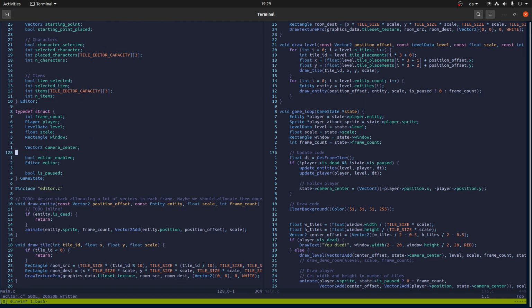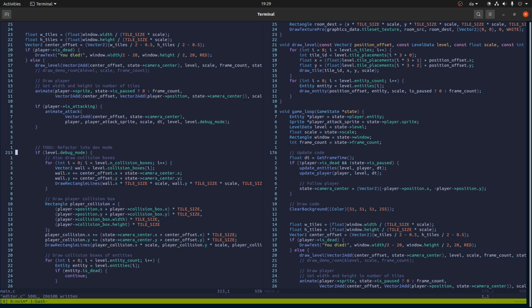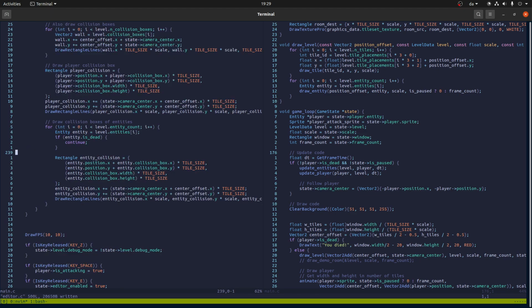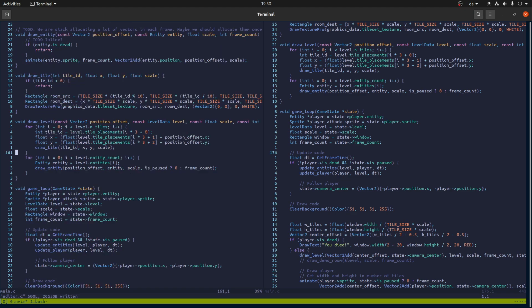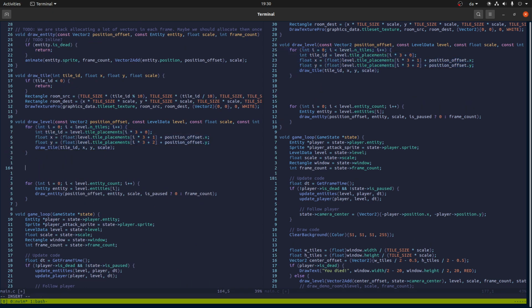So now we can transfer items to the level, but the level is still not doing anything with it. So here where we draw the level, we need to do something. We need to say draw level, so we draw the tiles and then we draw the entities, and here we should draw items.